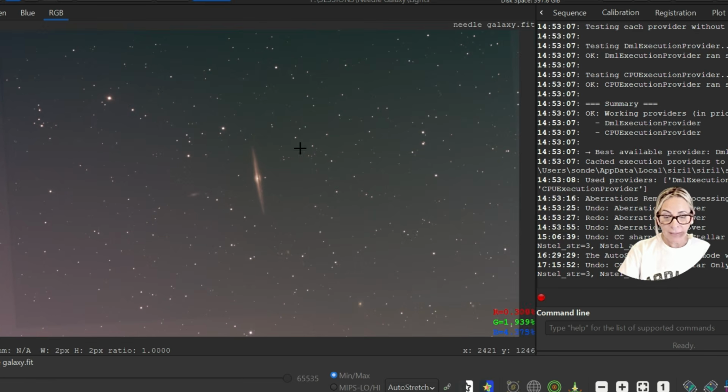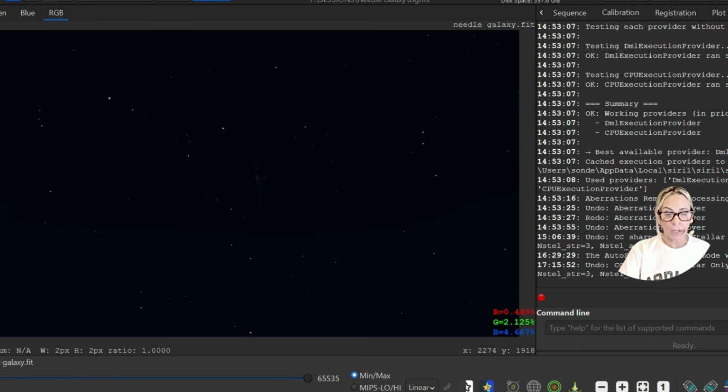This image is in the linear phase. If I go here to linear, it's going to be all black, and this is exactly where you want to start fixing the possible problems with the stars in the linear phase.